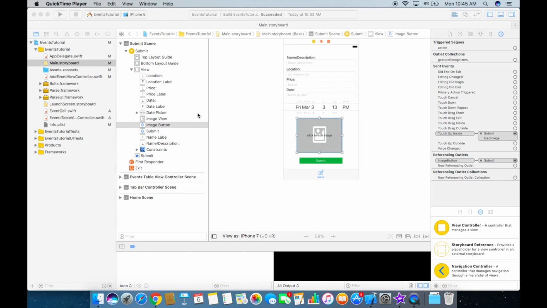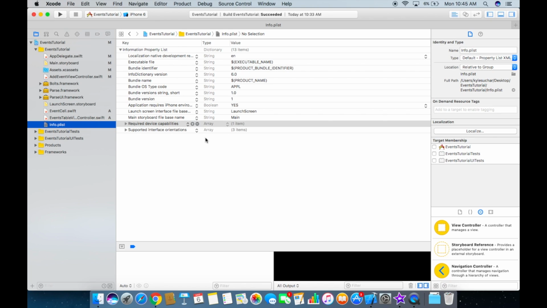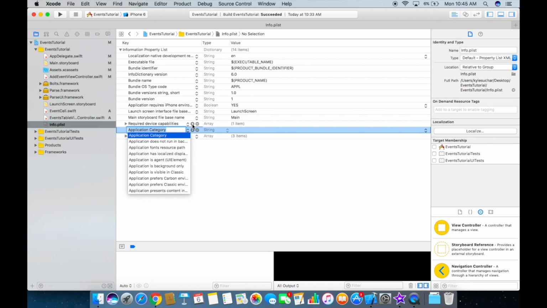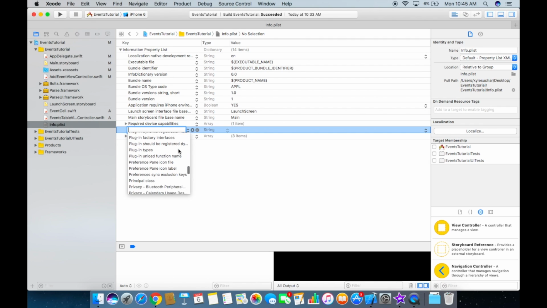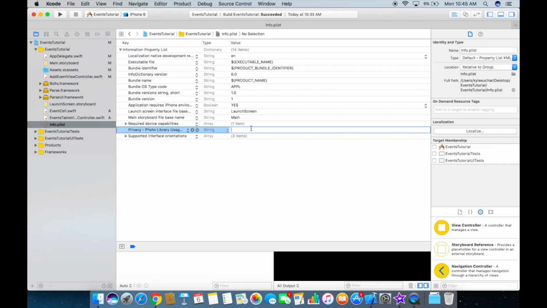Alright, so finally the last thing we need to do is go into our info.plist file, and we need to add, scroll down to privacy, photo library usage description. And basically, let's just say this is required for selecting images in your app.